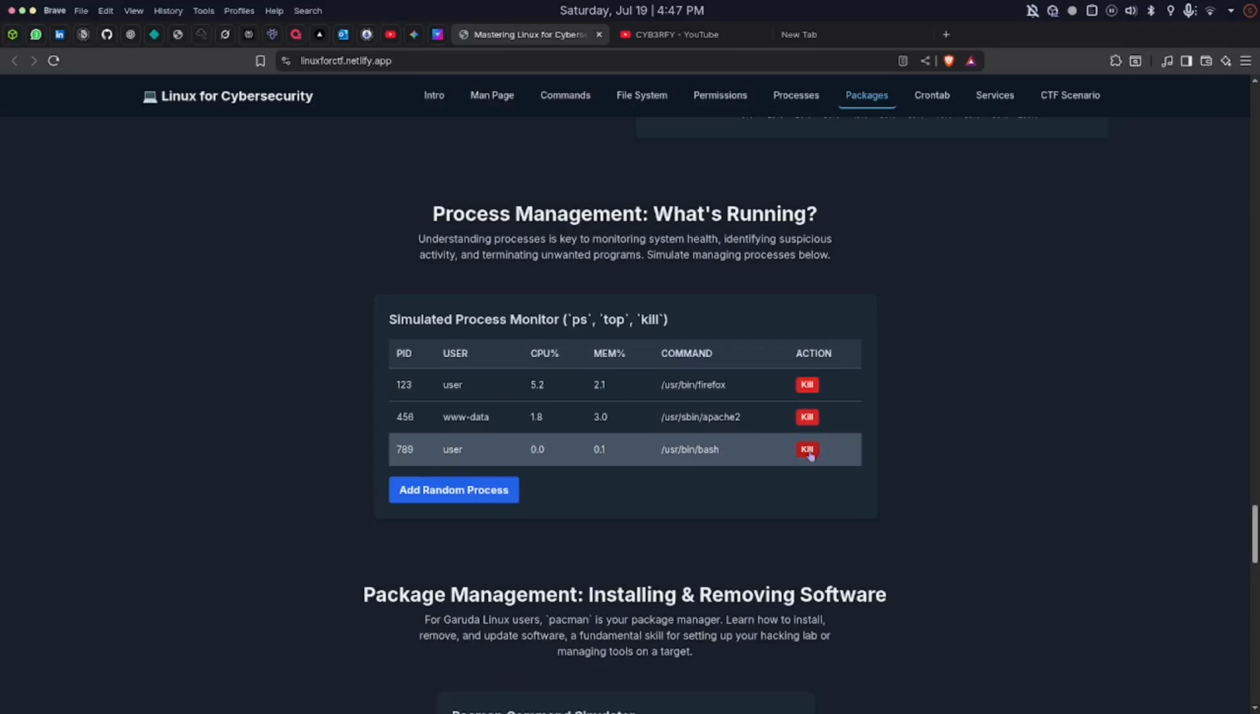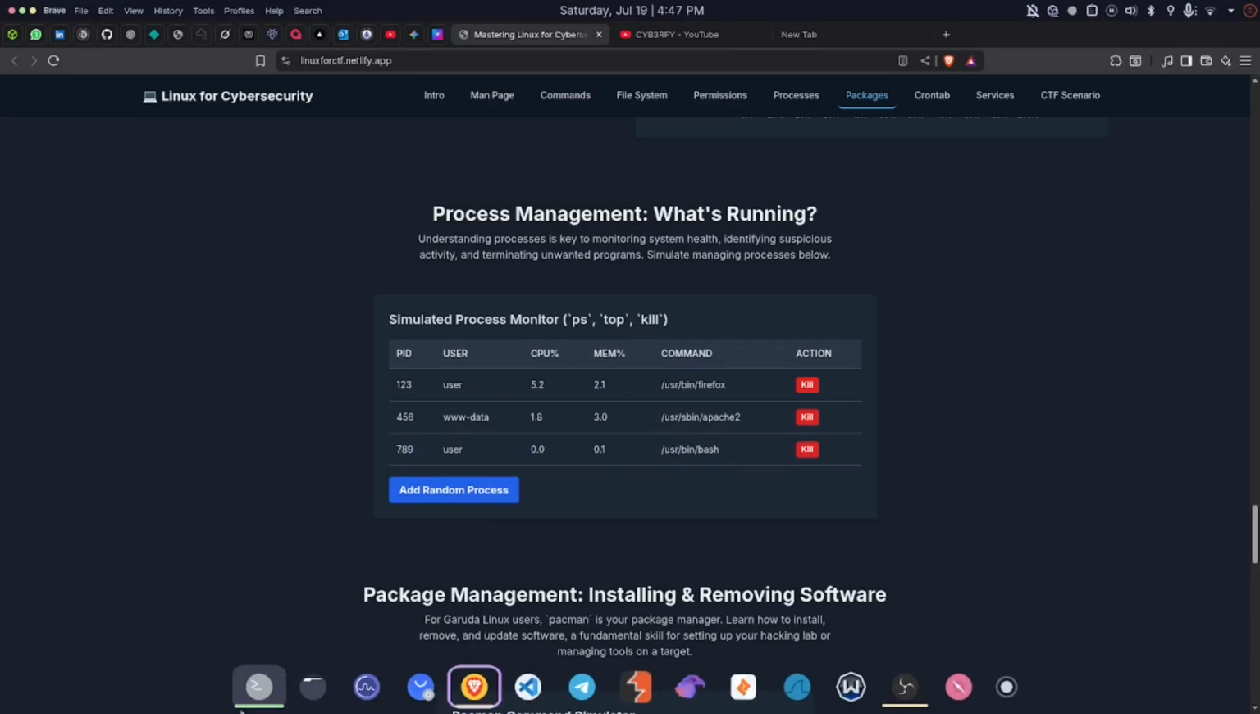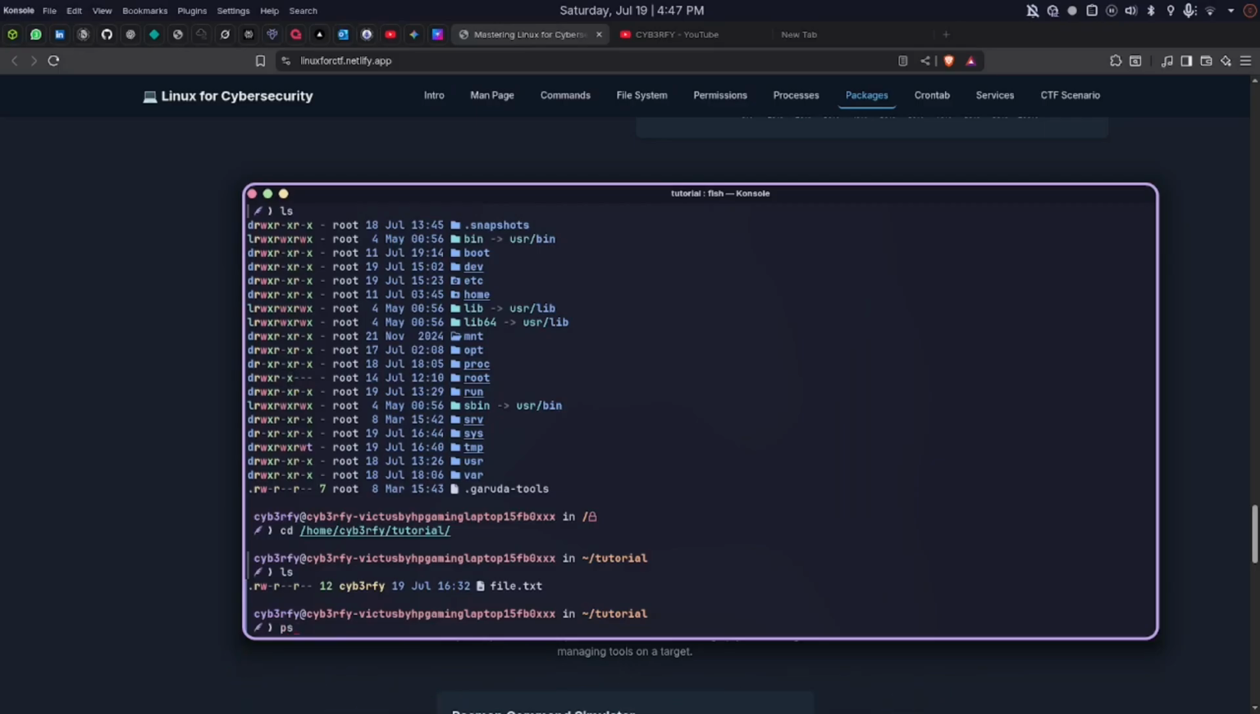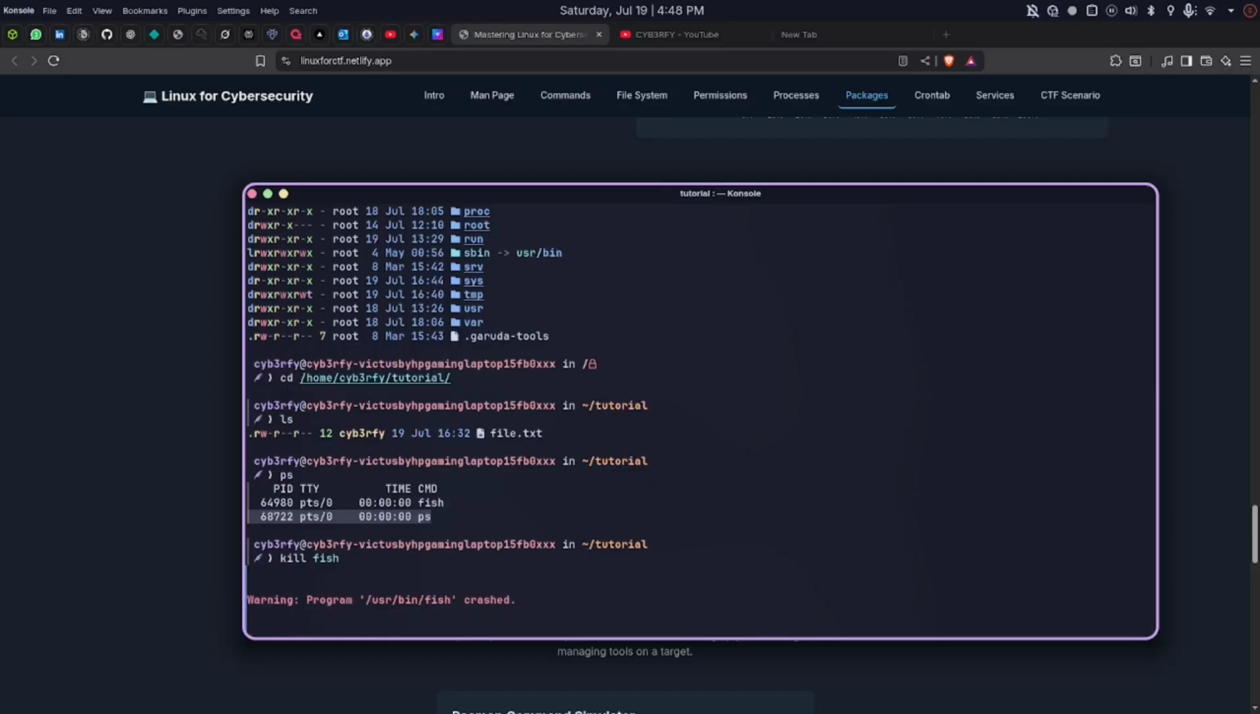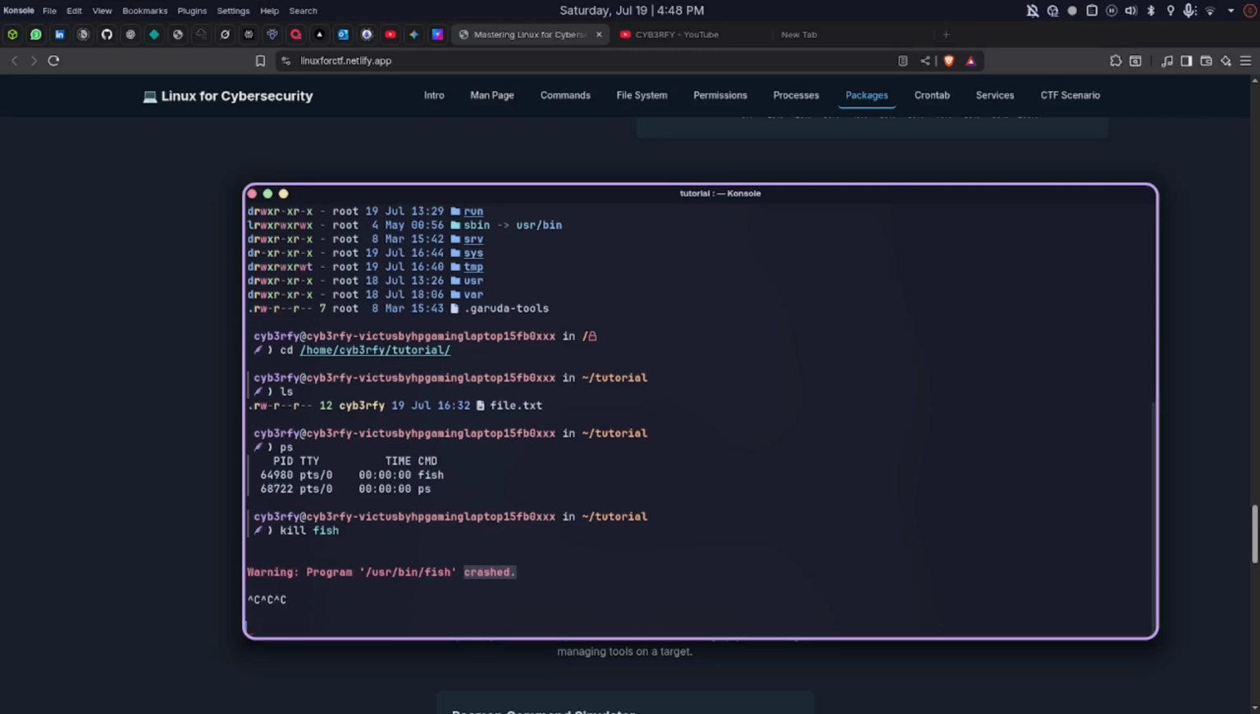So it's not interactive in the shell. Like if I type ps, here you can see I got the process. So if I kill face, wait, I will not. Let me, what we can do. Okay, let's kill. We will reopen it. If I kill face, here you can see: warning, program /bin/face crashed. There, you can see we can't do anything.